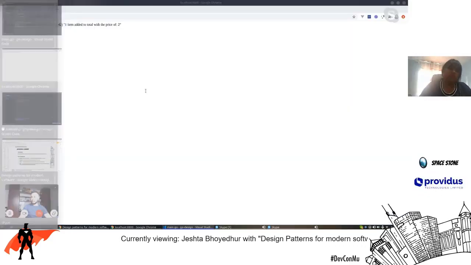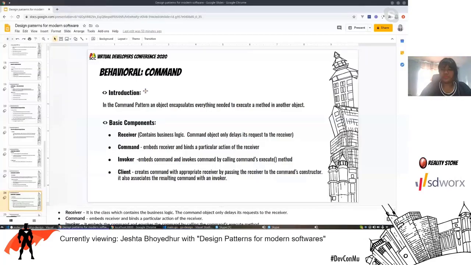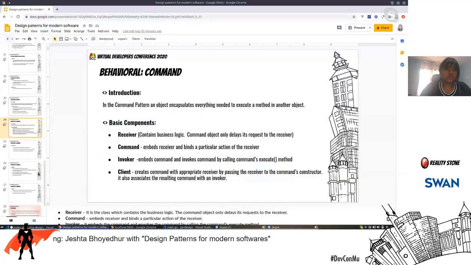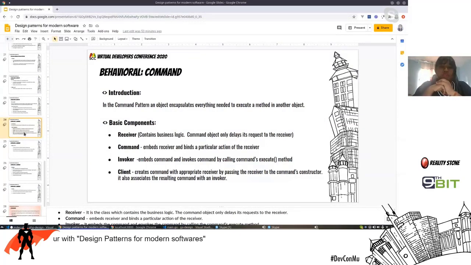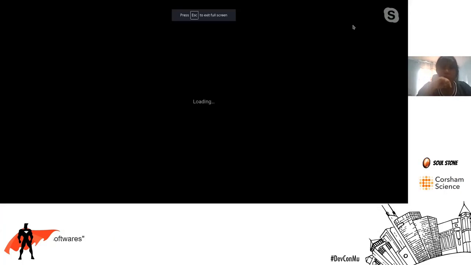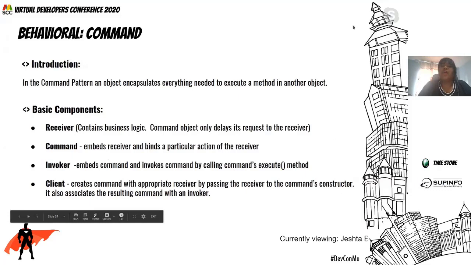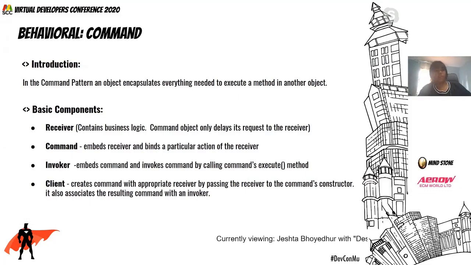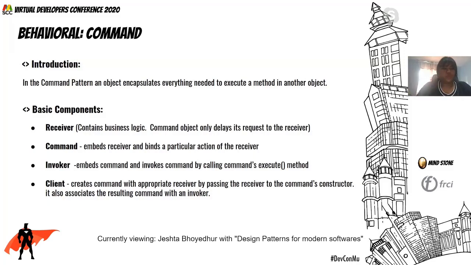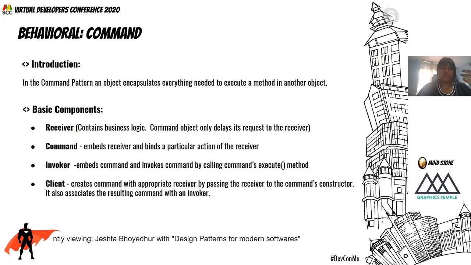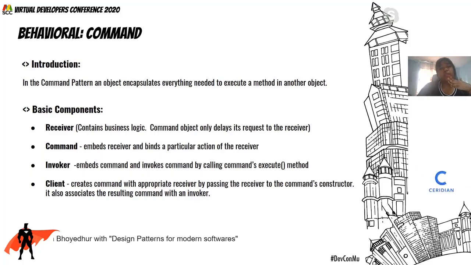The next and the last is the behavioral design pattern. So in the command pattern, an object encapsulates everything needed to execute a method in another object. This command pattern is pretty common in PHP. It is used for queuing tasks, tracking history of executed tasks, and performing undoable tasks.